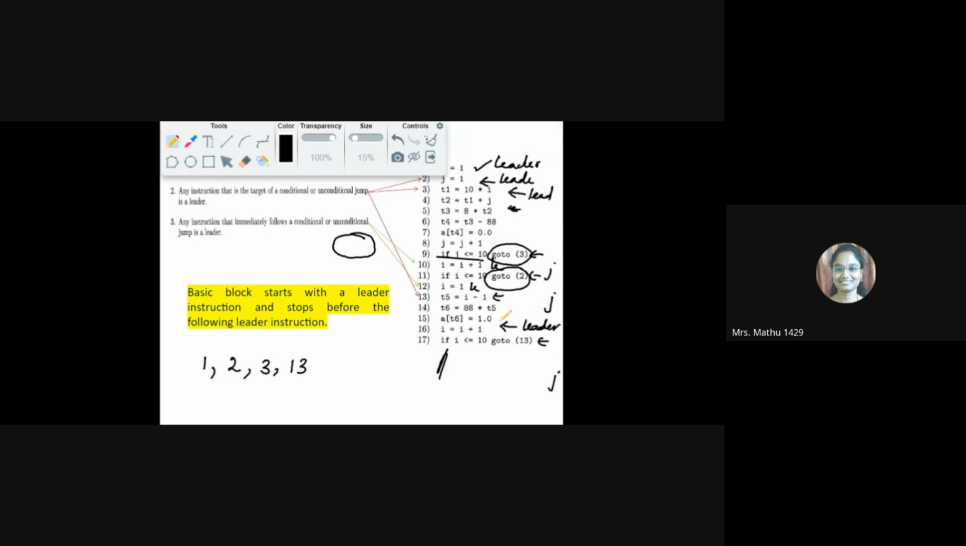Whichever follows a jump instruction: following this jump instruction is instruction number 10, so 10 is a leader instruction. Then after this jump instruction we have instruction number 12, so that is also a leader instruction. Then here we have a jump instruction, but after that we don't have any other instruction to follow. So what are all the leader instructions? 1, 2, 3, 10, 12, and 13.